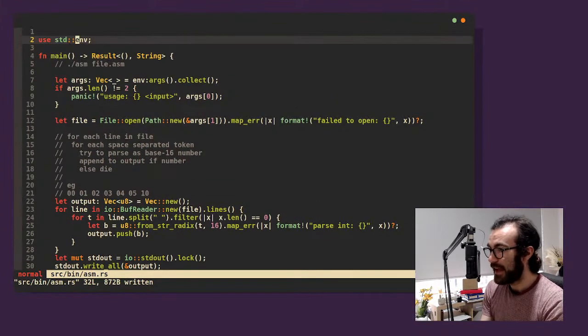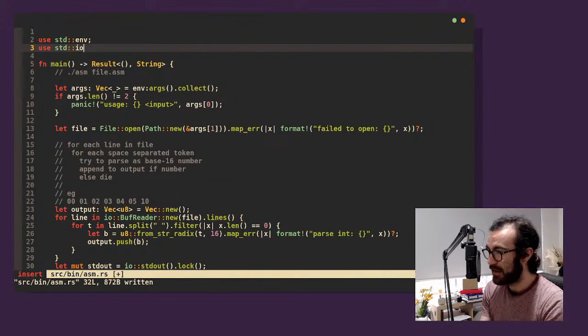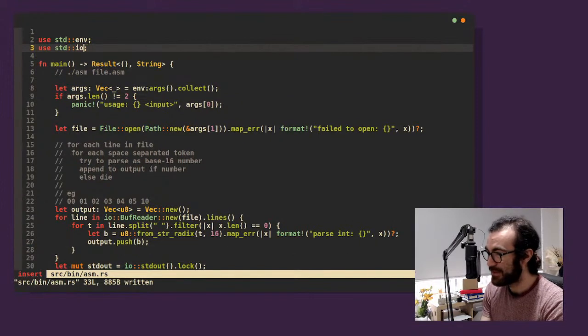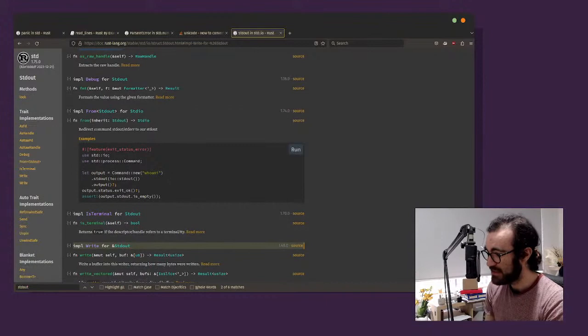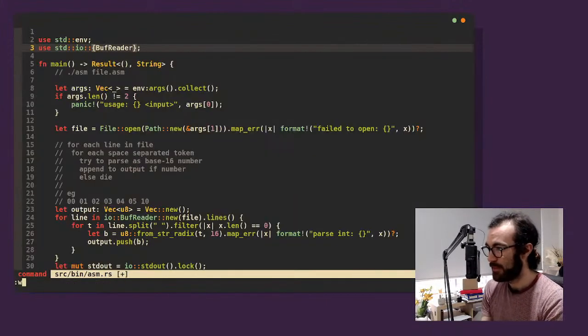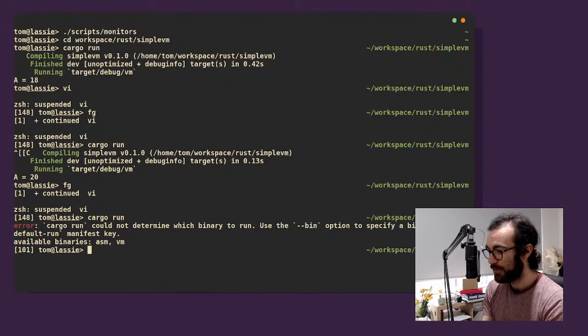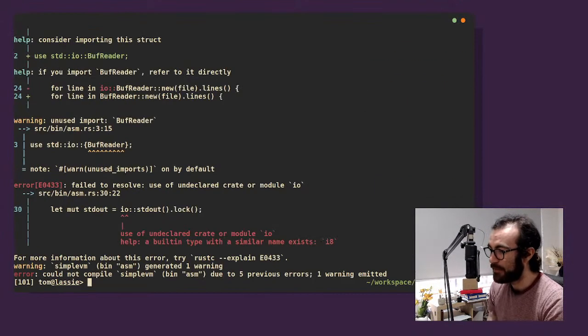Well, obviously what's going to happen here is things are going to go badly. We're going to have some things that we haven't done properly. We need to import BufReader, and I guess maybe that's it. Let's find out what happens. So now when we go cargo run, it can't decide what it actually wants to run. We need to tell it which binary we're trying to run, because we have two binaries now.